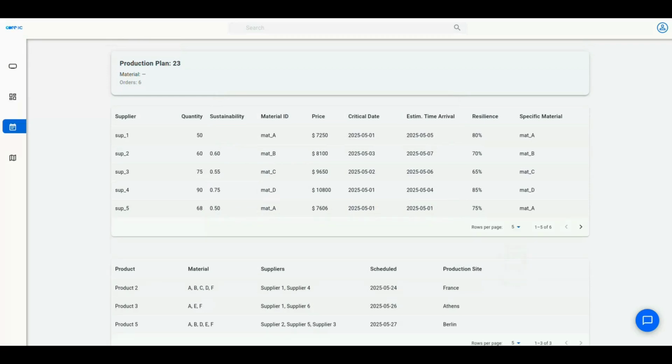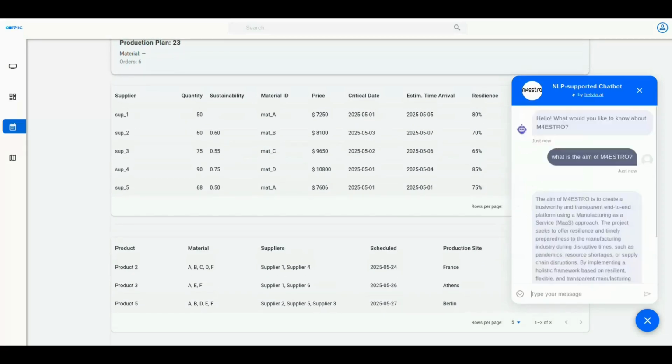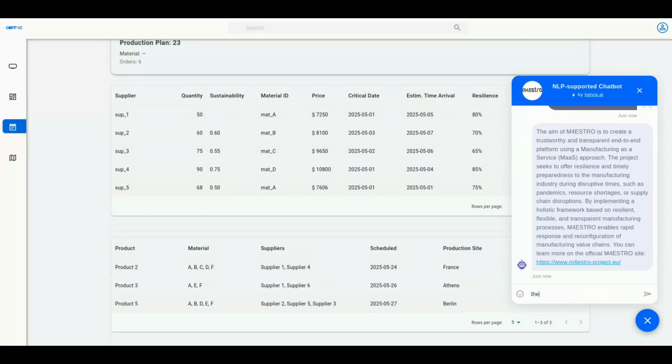A virtual assistant developed by Helvia is integrated into the UI. We see the user interacting with the assistant to ask about the Maestro project. In a second interaction, the user asks for more detail about value chain optimization.